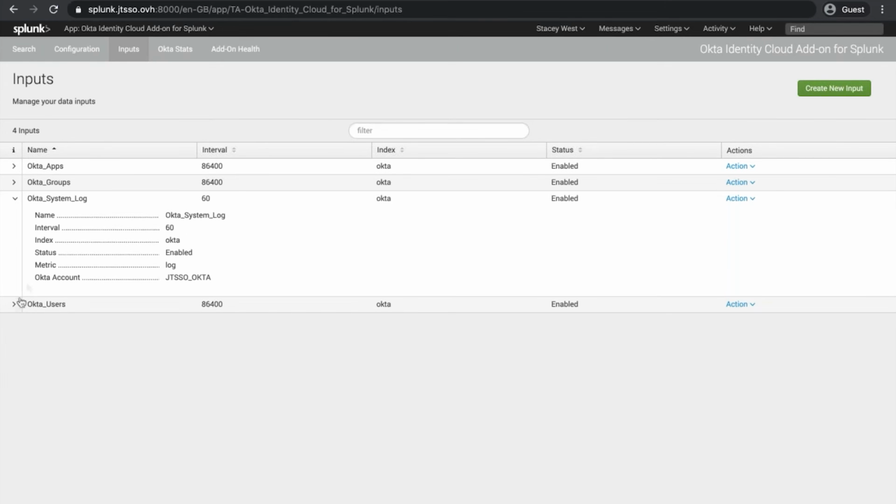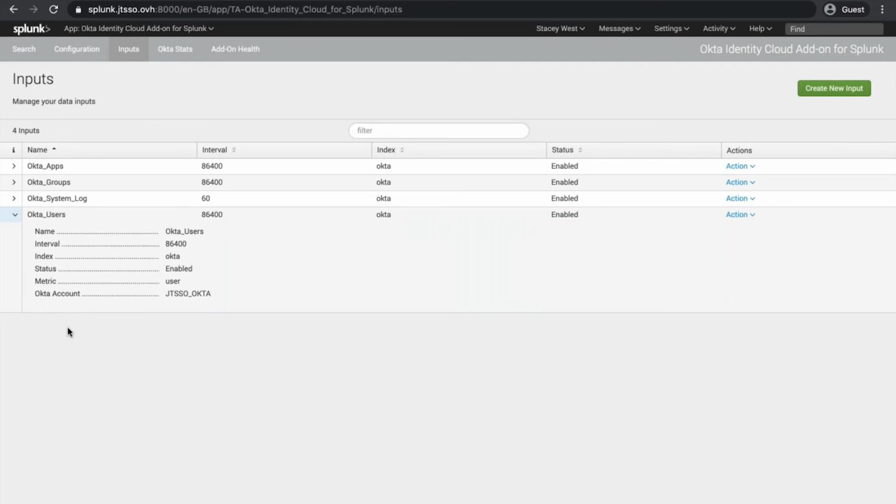We've got groups, apps, and users, which are snapshots basically. It's every 1 day, so every 86,400 seconds, which is 1 day, we'll collect a snapshot of the users in Okta, who they are, what status they're in. So if they're active, if they're locked out, if they're suspended, and also a bit about their profile as well, so who they are, obviously, and some of their attributes too.